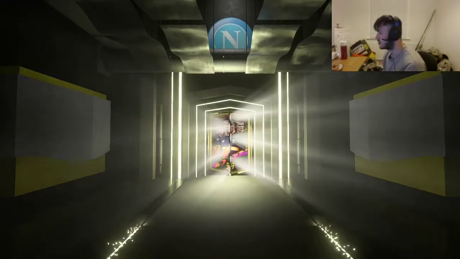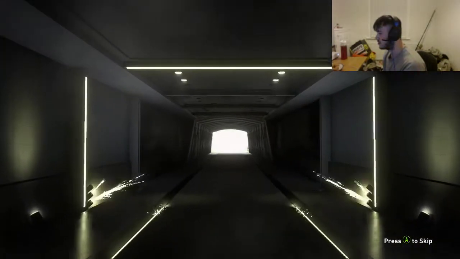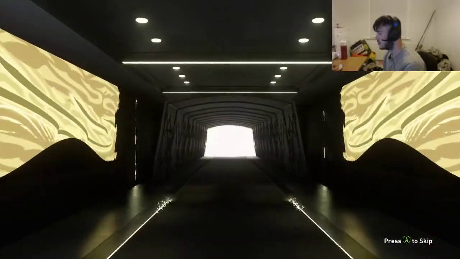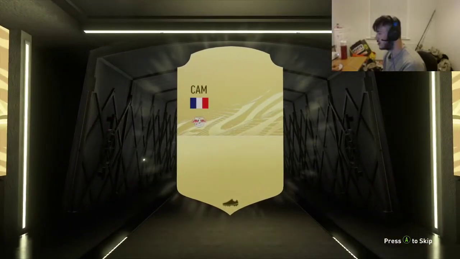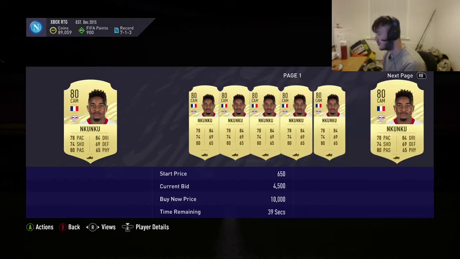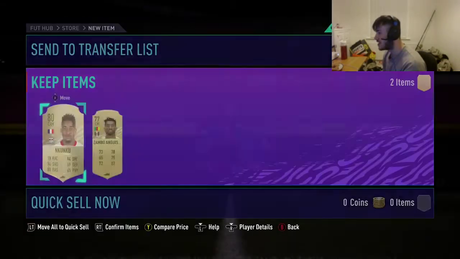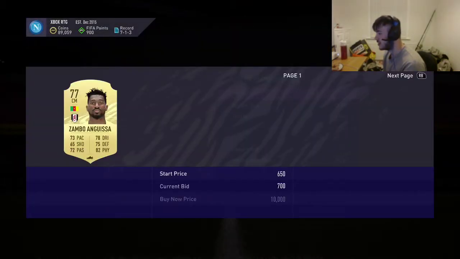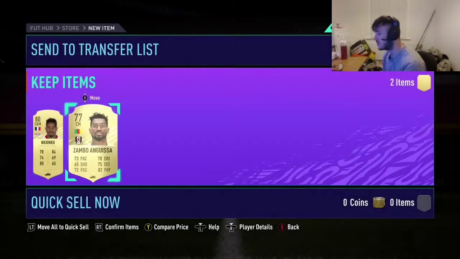Come on, EA. Just a regular. And Kuenku. I think he's expensive, you know. I'm pretty sure he's expensive. He's got to be worth something. See, for an 80 rated, 4k, 4.5k. This guy as well, he looks pretty decent from Fulham. That's not a bad pack, actually.